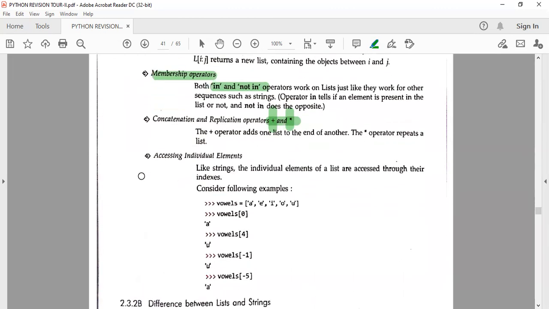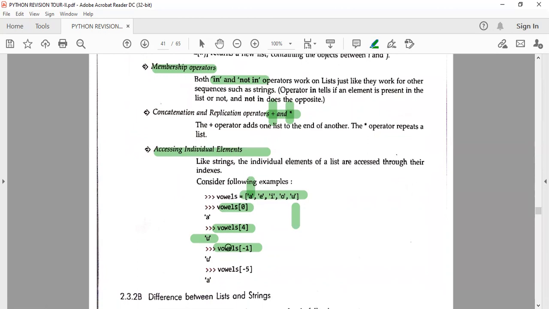Then accessing the individual elements. Now these are the elements of the list. If I want vowel[0], an individual element, the answer is A. Vowel[4]: firstly, we put the indexing 0, 1, 2, 3, 4, so the answer here is U. Vowel[-1], so this is on -1, and the answer is U. In this way, we can access any individual element from the string.